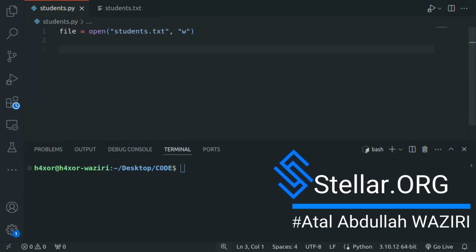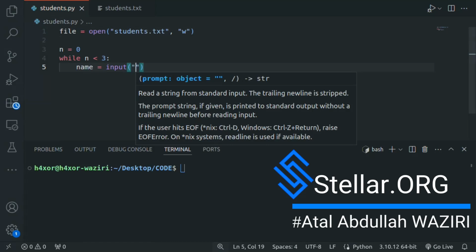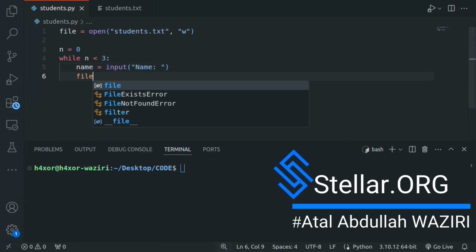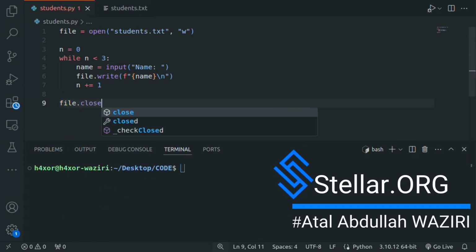Notice that I open my file in writing mode. Now I would like to write names to my file. n equals 0, while n is less than 3, colon, name equals input, inside parentheses and quotations name, colon, file.write, inside parentheses f-string, inside curly braces name, \n, n plus equals 1, and at the end file.close.